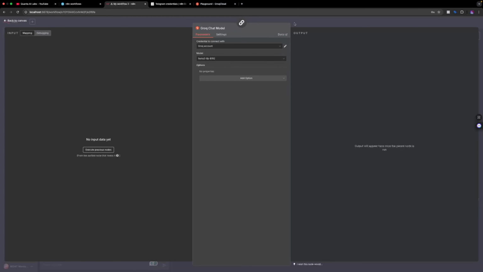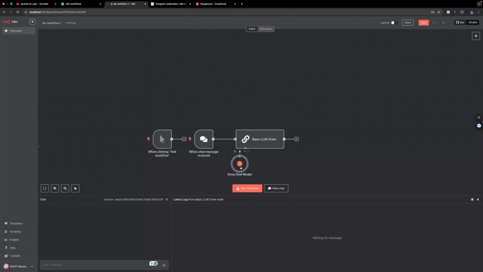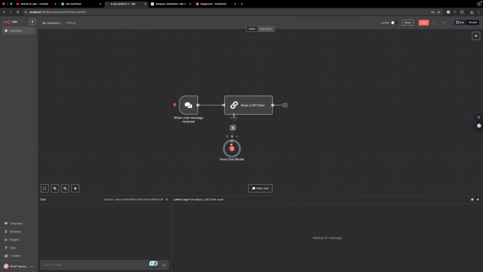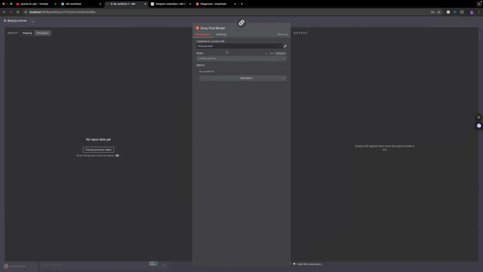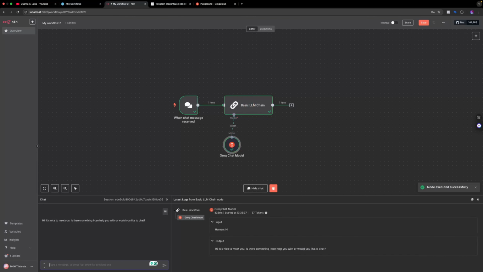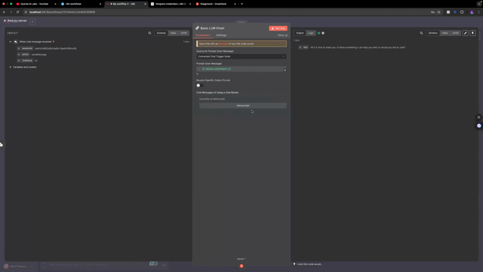Once we have this, let's use the basic LLM. So they give the chat interface. So here is the chat, this is the basic LLM, and here we need the output. This is the interface. Right now we are using a Llama 3.8. So if I send them hi, it will run this workflow. So hi, nice to meet you. Is there something I can help you with? So who is talking here? It is like the LLM is talking to us.